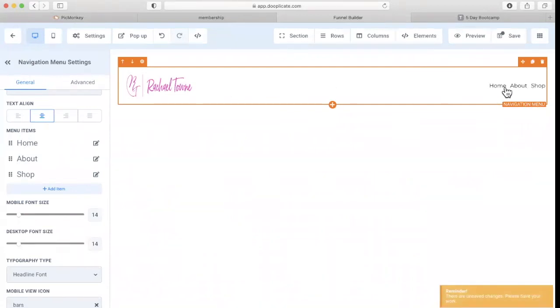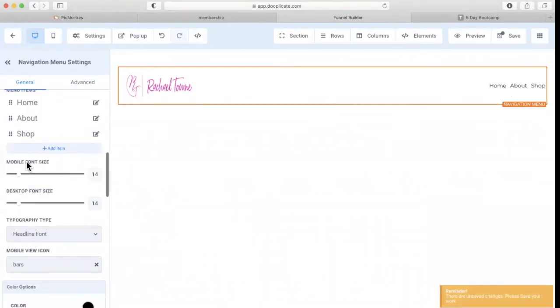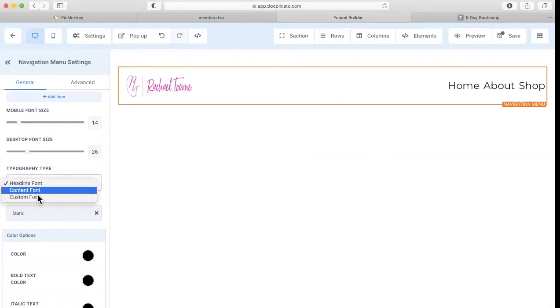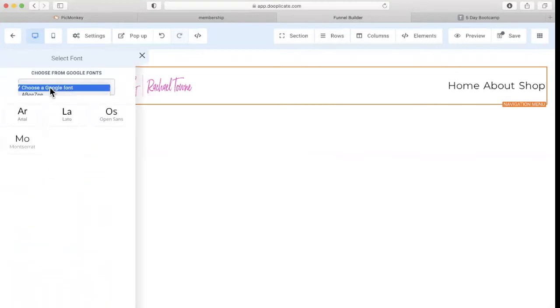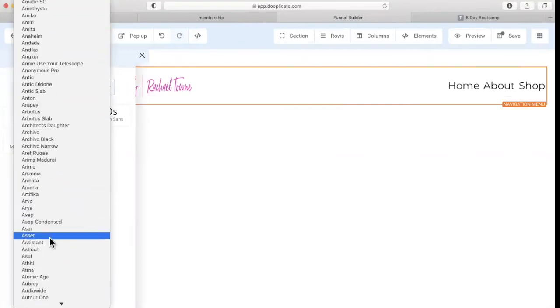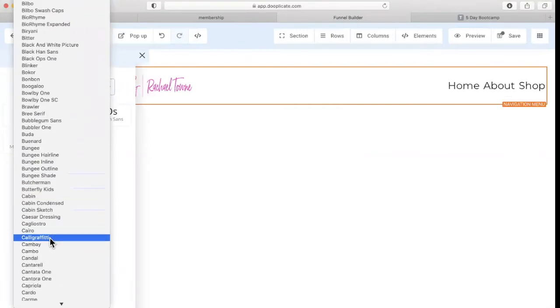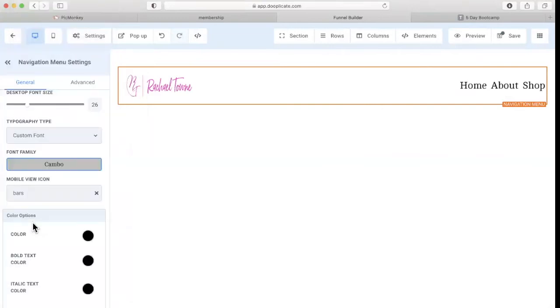And you can change the text up here. Notice here you have the mobile font size or the desktop size. You can change that. You can change the type. So I like to go to custom font, click on default font, and then use a Google font. I actually like Cambo. I like that text, but typically Arial is a good choice. Arial is shown to have a lot of easy viewing for viewers. I don't know why, but Arial is a good choice as well. So I just have those.